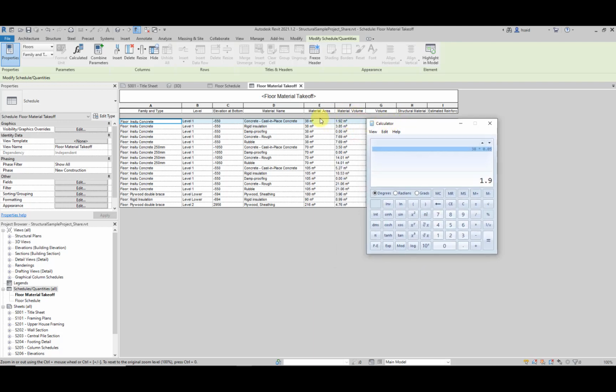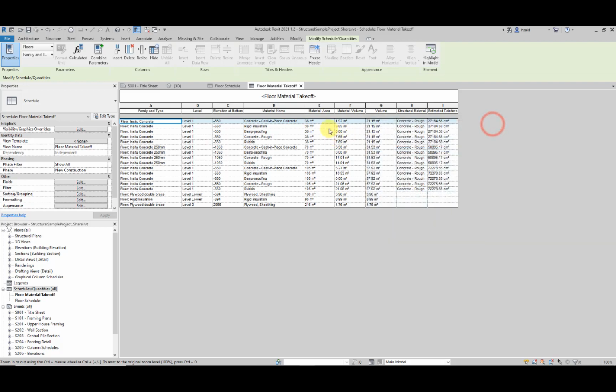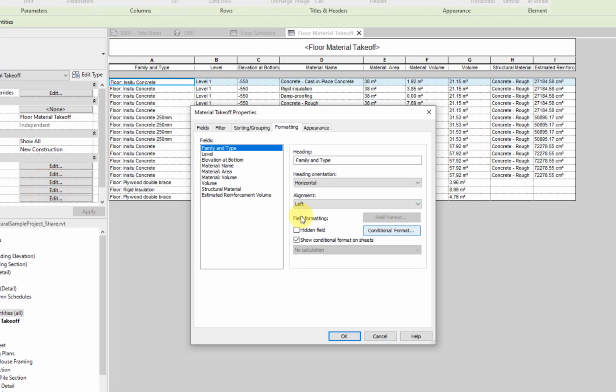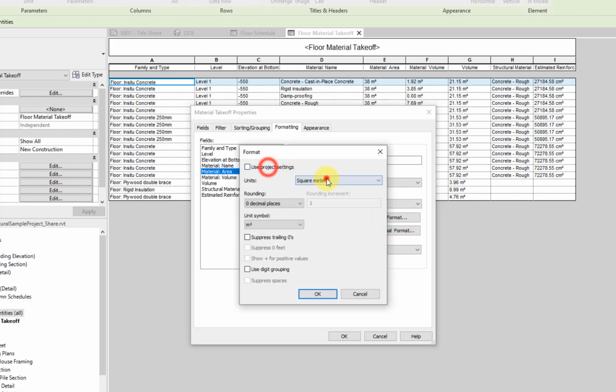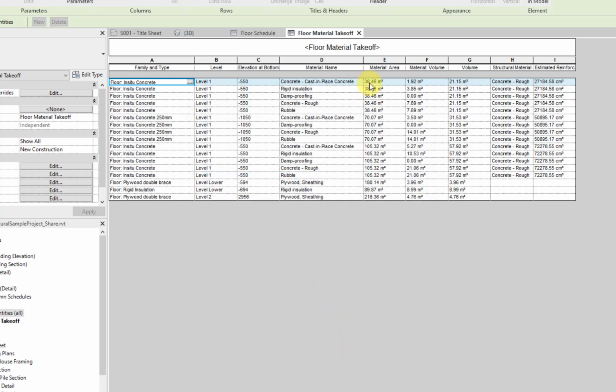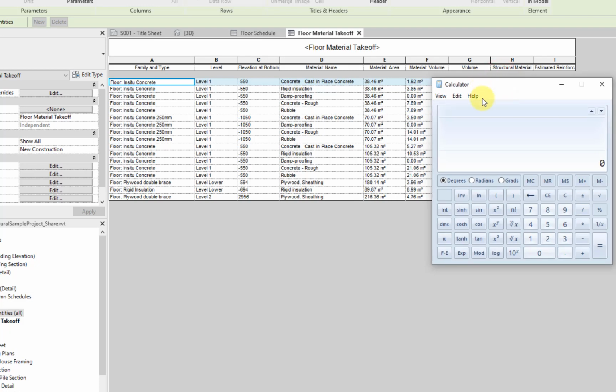Why is it not giving me exactly that? Because the area is not exactly 38 meters square. So if I go to formatting and then go to the area here, make it square meters, but then show 2 decimals, it's a fraction above the 38 meters square. So if I now calculate the volume to be 38.46 times 0.05, that will be 1.923, which is rounded to 1.92. So again, that makes sense of the numbers.